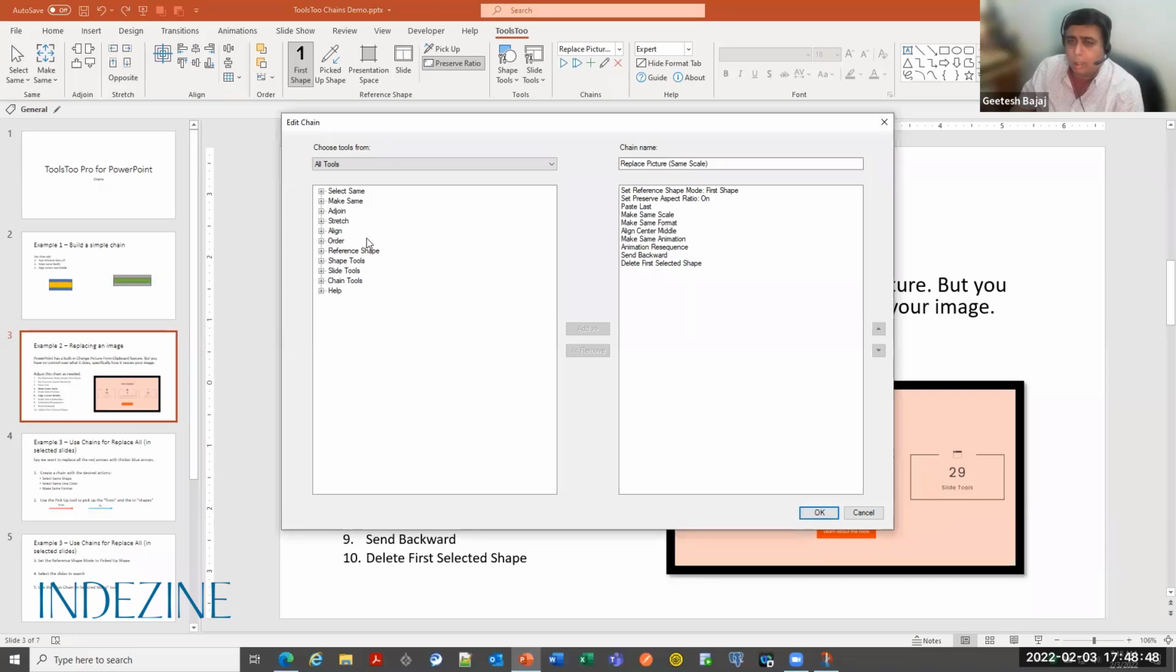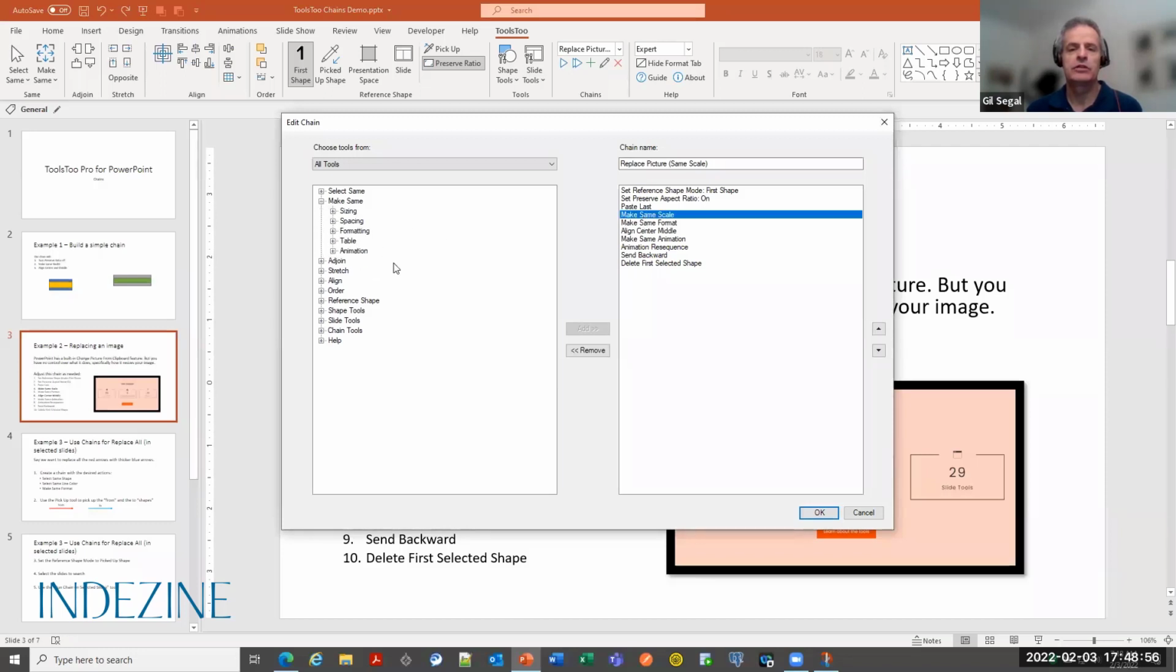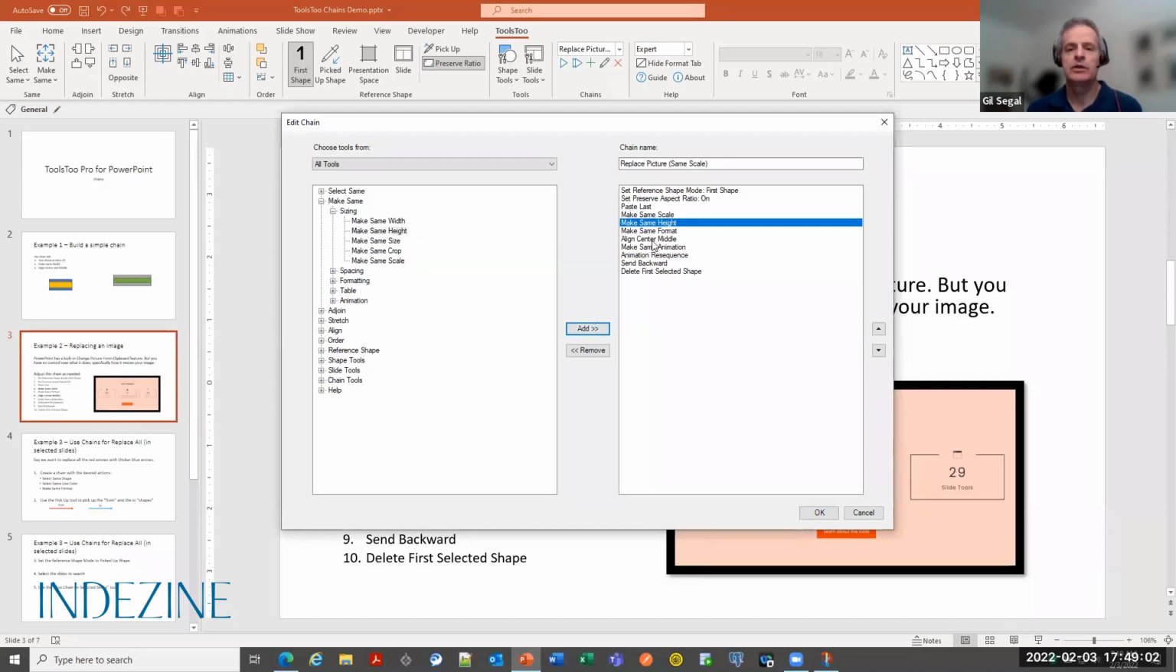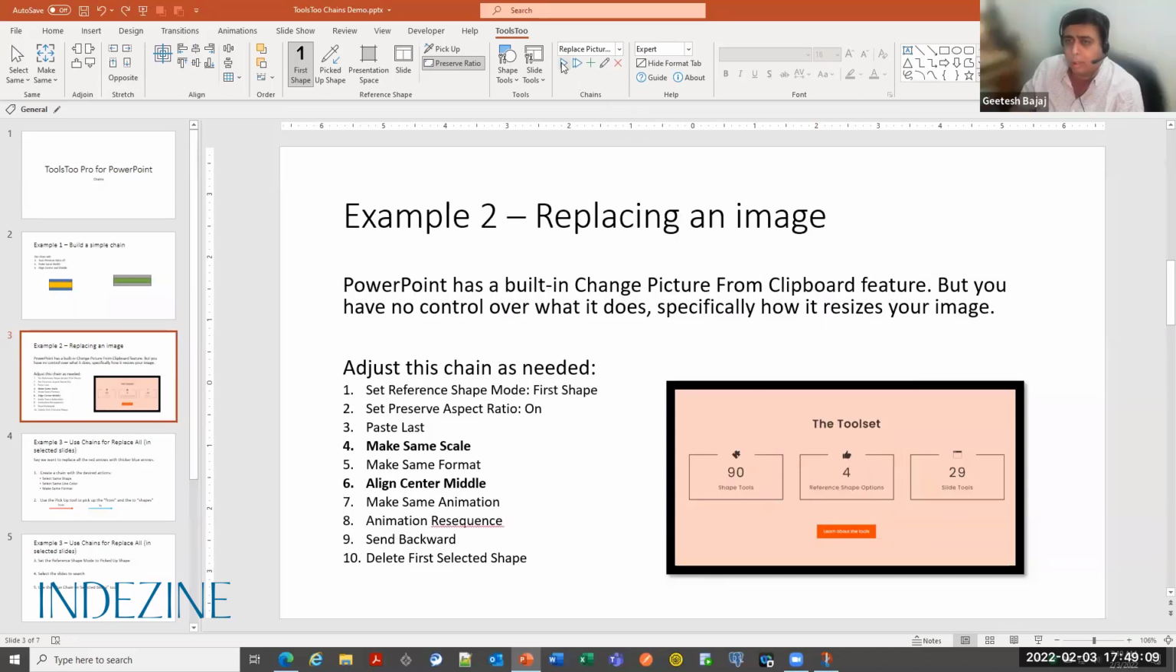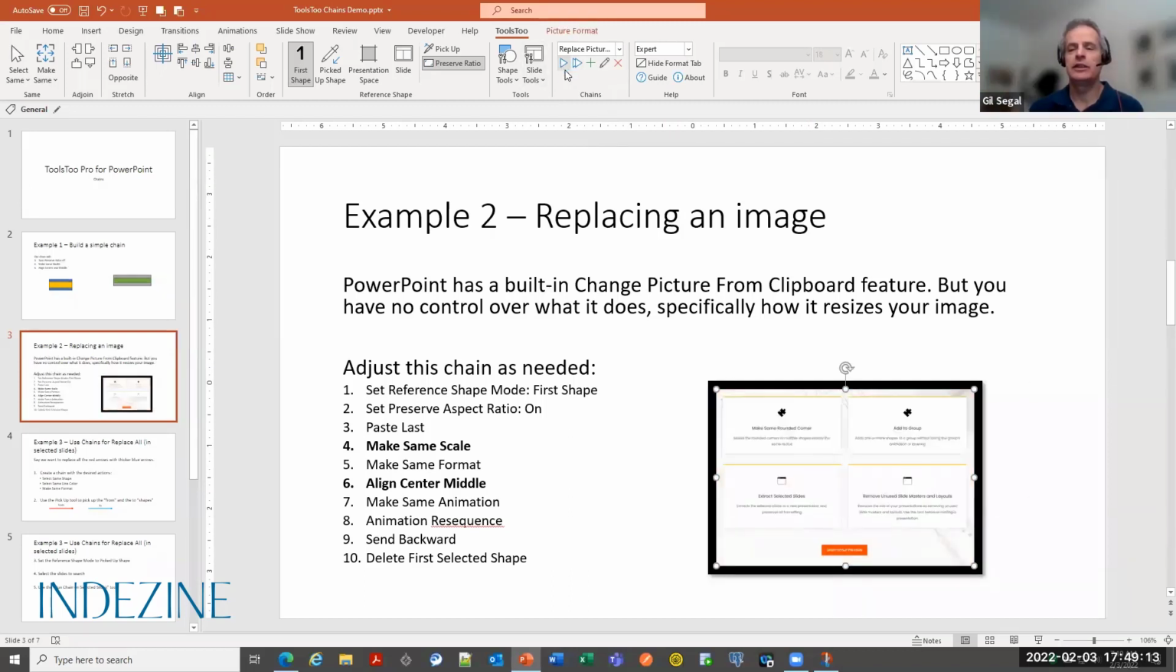And if I want to edit the chain, instead of doing the same scale, let's do same width, or let's do same height. Same height will be more obvious that it's different. So we'll go here. Make same scale is right there. We'll change that. We'll add the make same width. Actually, we said make same height. Same height. We'll remove the make same scale. So now this says make same height, and we'll run it again. Select the picture, run it again, and you see that's now the same height.